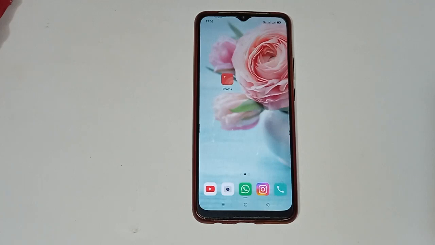So today's video title is how to make slow motion video in Realme phone. So let us start our video.